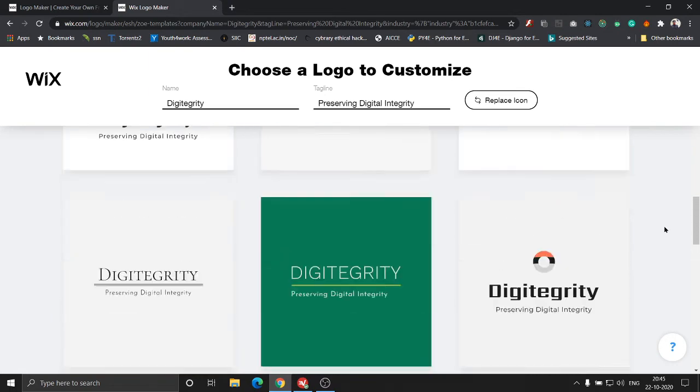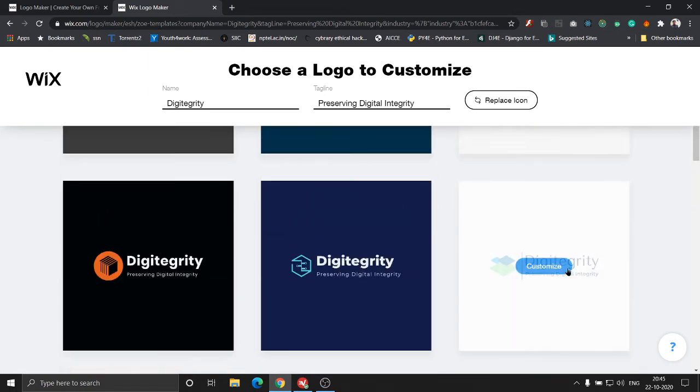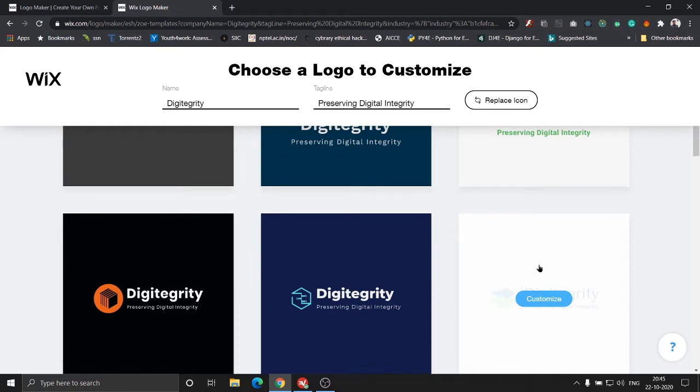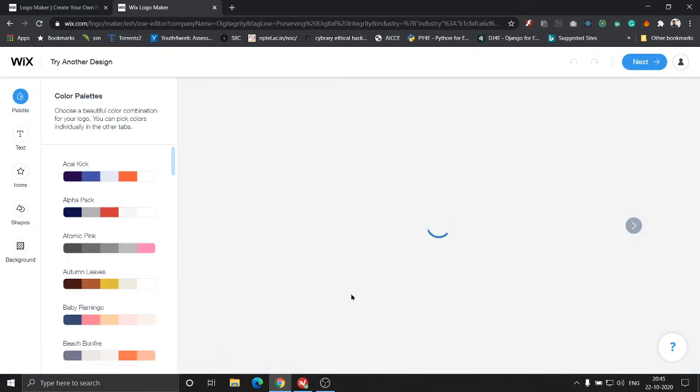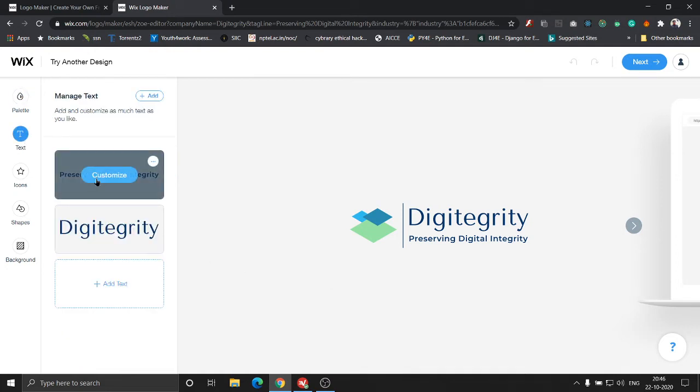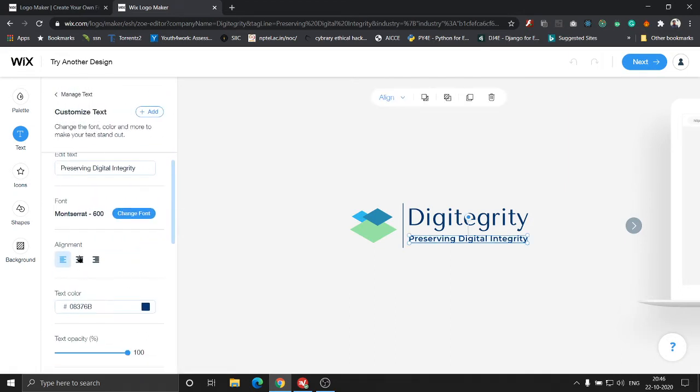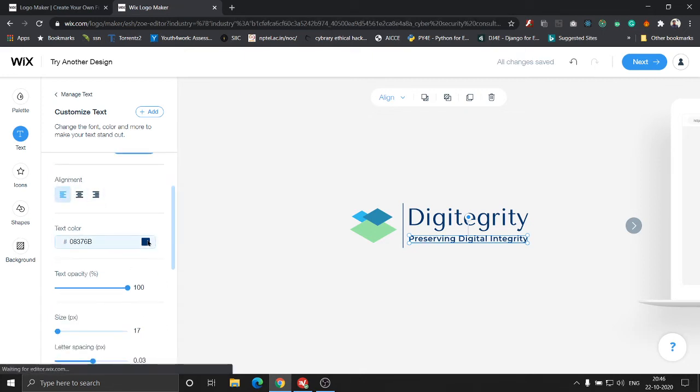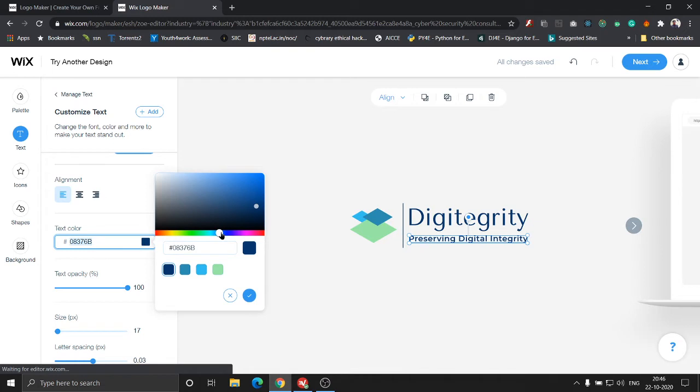Now, once you find a logo you like, I'm going to choose this one because I like it. Just click on customize. And as you can see here, you can customize it a whole lot to match your exact needs. So if your company follows a particular color scheme, you can set it up here. As you can see, the editor is very comfortable and it gives you a range of options from alignment to colors to text opacity.